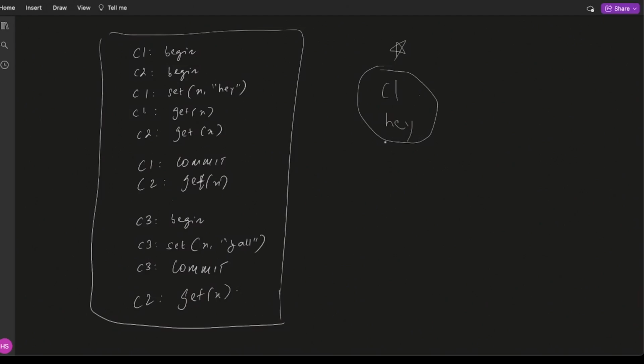Now this version is committed, so C2 will read X's hey, and also in C2's read set, you will make note that you read the version of X. That version is from V1. So let's name this V1. Now C3 begins, C3 will create its own version over here and it'll update it to y'all, and C3 also commits it. So this is solidified.